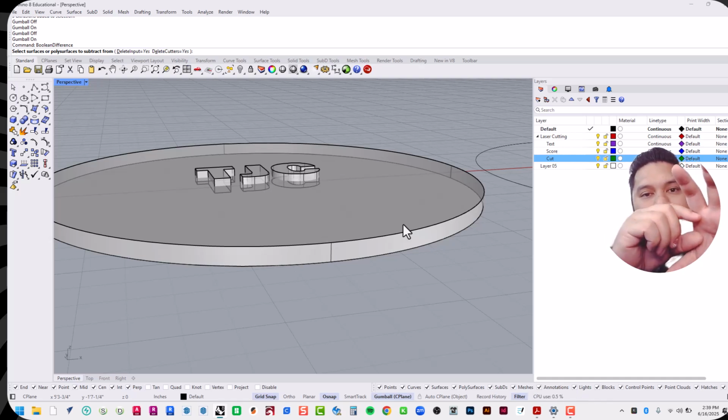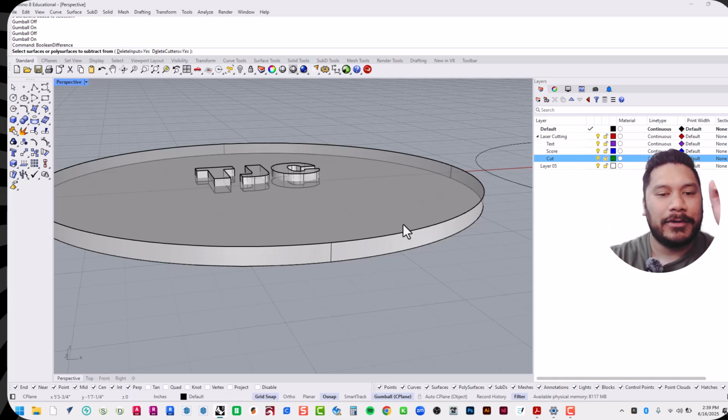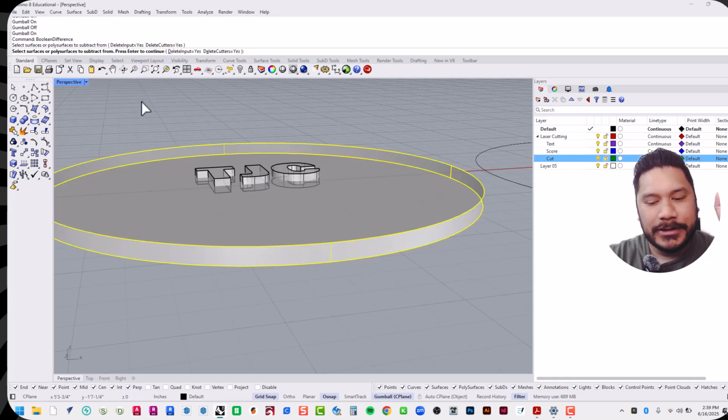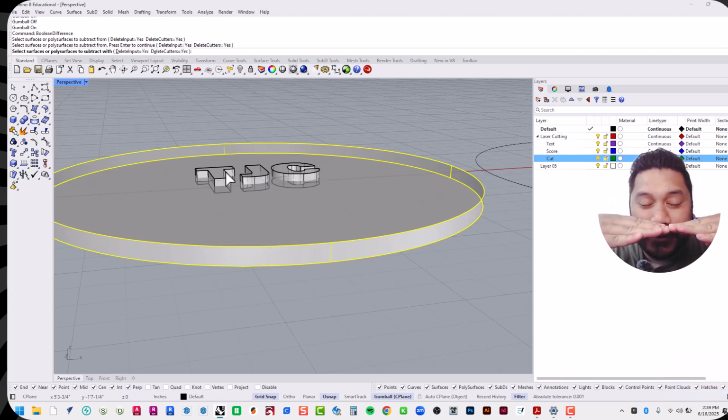Okay, so Boolean difference, select surfaces or poly surfaces to subtract from. I want to subtract from this big coaster. Press enter to continue, enter. Select surfaces or poly surfaces to subtract with. That's going to be this stuff that's now embedded just a 1/16 inch into the coaster, but is not fully enveloped into it. So now I'm going to select that and press enter, and then look what it does. Okay, it has now subtracted those letters from the coaster.